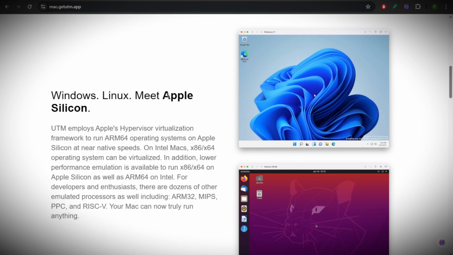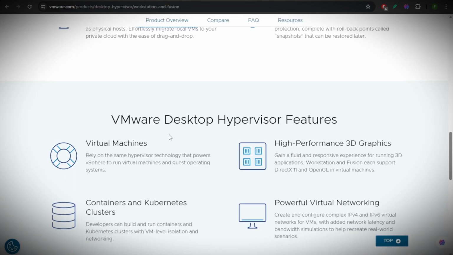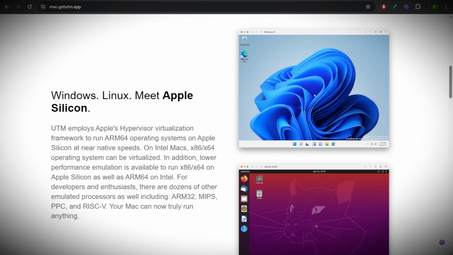If you want pro features and stability, Workstation Pro or Fusion are your best bet. UTM is fine if you're just testing things or on a budget. You'll also notice better hardware compatibility with Fusion and Workstation Pro, especially for virtual GPUs and USB passthrough. UTM works, but it lacks some polish.